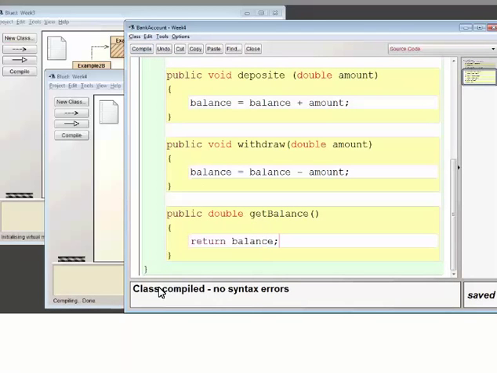Okay, excellent. We have no syntax error, but as we said last time, if we try to run the program, nothing will happen because we do not have the main method. We don't have the main method to work on the program.